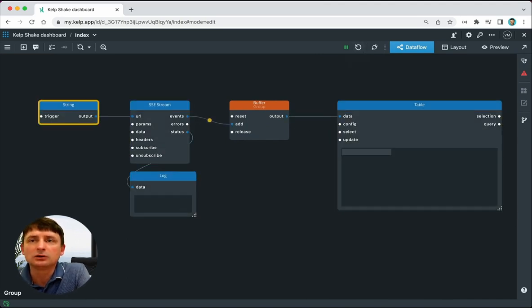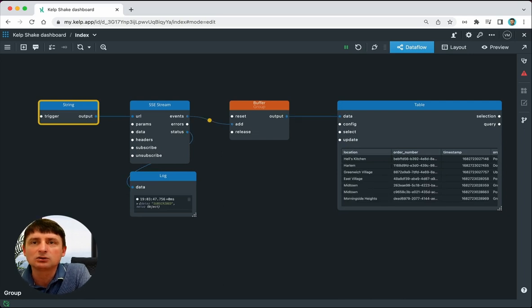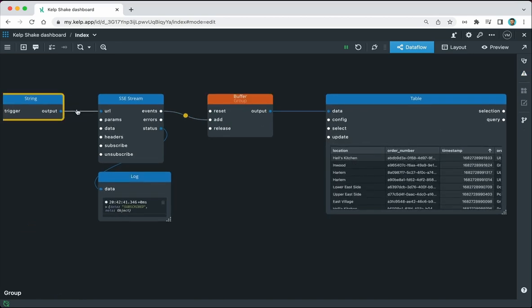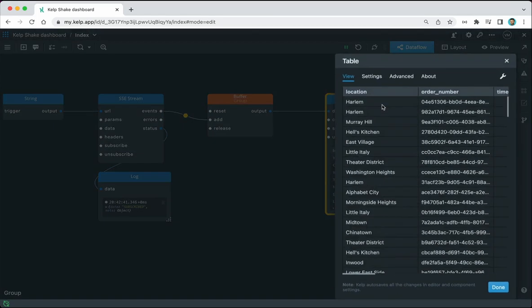For those new to this concept, Kelp uses a visual data flow approach for building event-driven applications. It involves nodes or components with various ports that are connected to one another using wires which carry data between them. Rather than writing code in a traditional language, you connect components with wires.